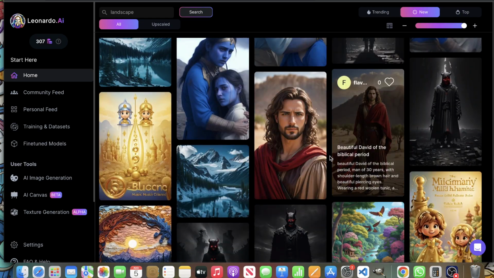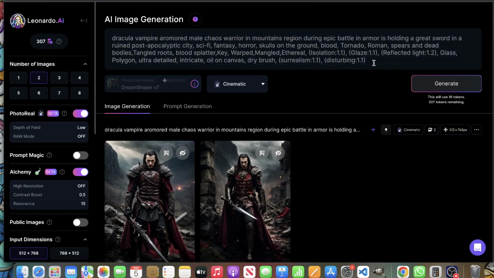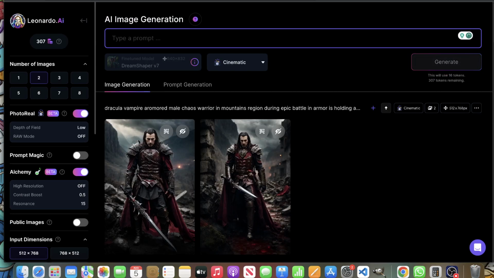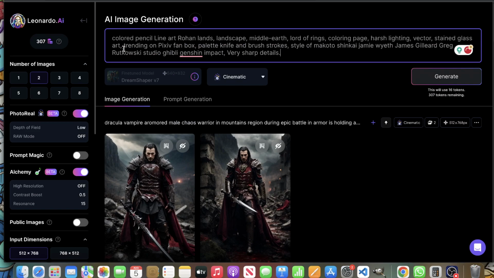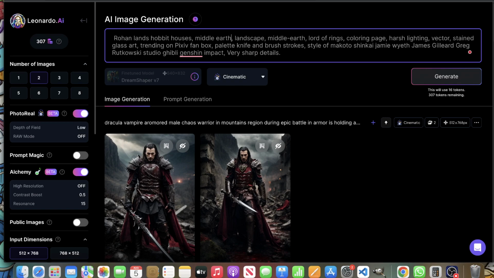We have all kinds of different stuff. Let me go ahead, go to the AI generation, and let's paste this prompt. I'm going to read the prompt. So it says colored pencil line art of Rohin Lands. We're not going to keep line art. Rohin Lands, Hobbit houses, Middle Earth is what I'm going to write here. Landscape. Let's add landscape in the front, right? So landscape, Rohin Lands, Hobbit houses, Middle Earth.